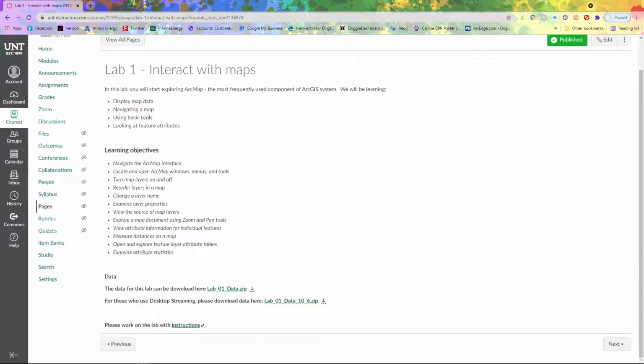We're actually going to start interacting with maps and learning how ArcGIS works and how to navigate through the ArcMap interface. We're going to open things, play around with them, move them around a little, and we're going to find out what sort of data that we can find within a map.